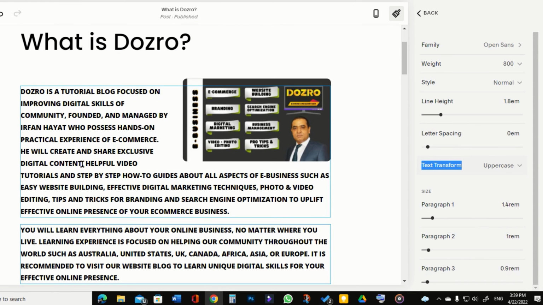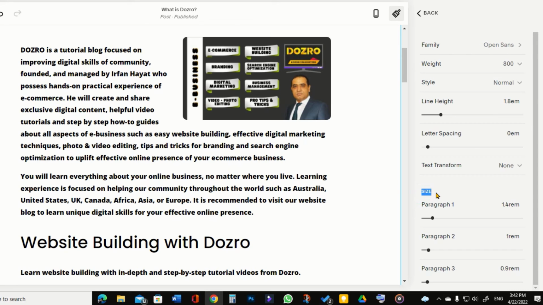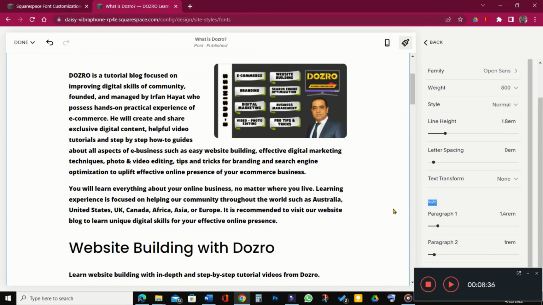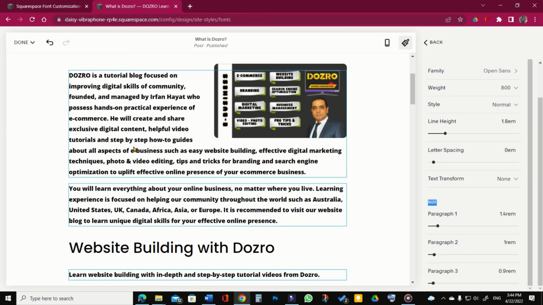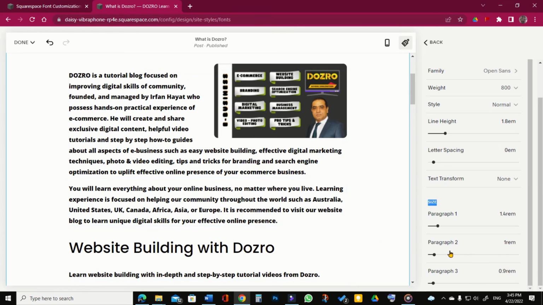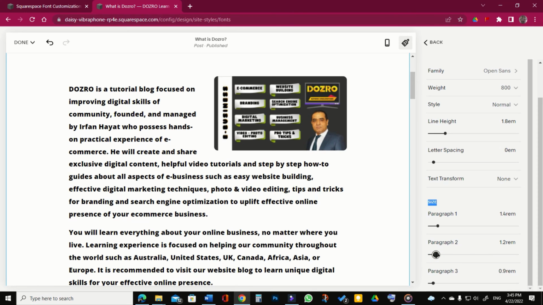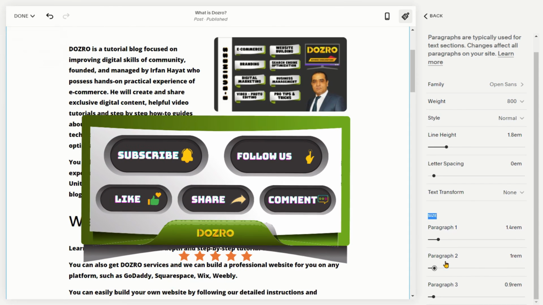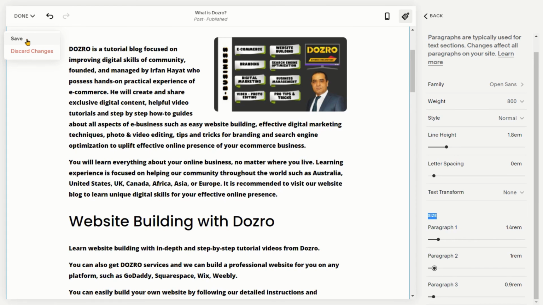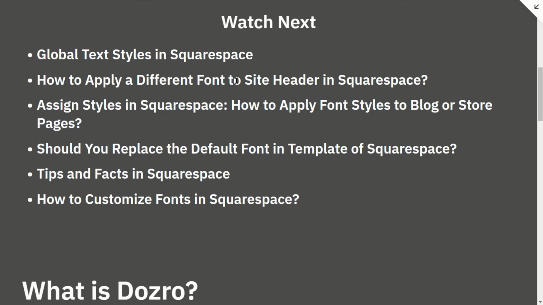With size tweak, you can control the text size of a specific type of text. For example, paragraph 2 format is selected for this text. Therefore, if I increase or decrease the value from here, you can see on the left that text size also increases or decreases. Please remember to save changes after font customizations. You can watch our next videos for font settings in Squarespace.